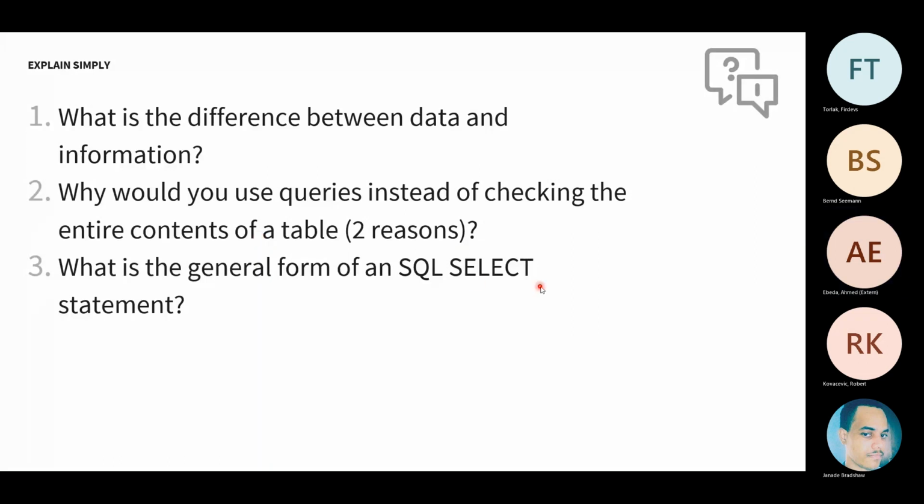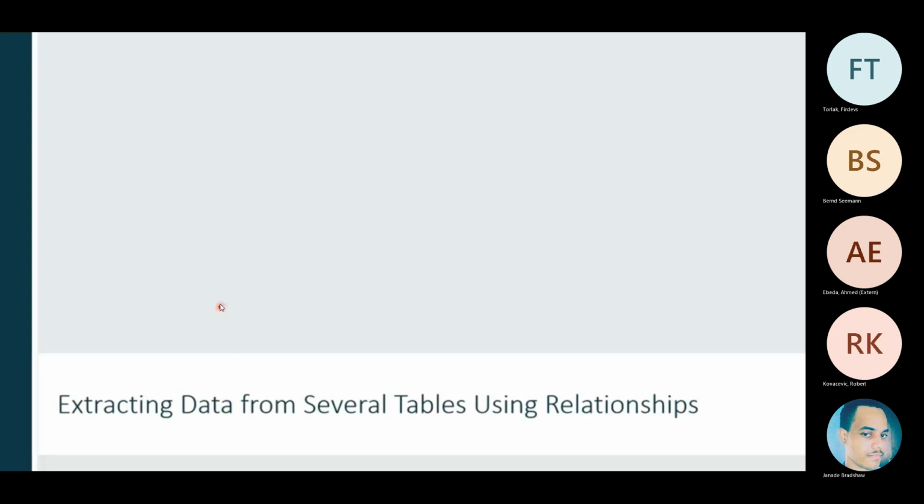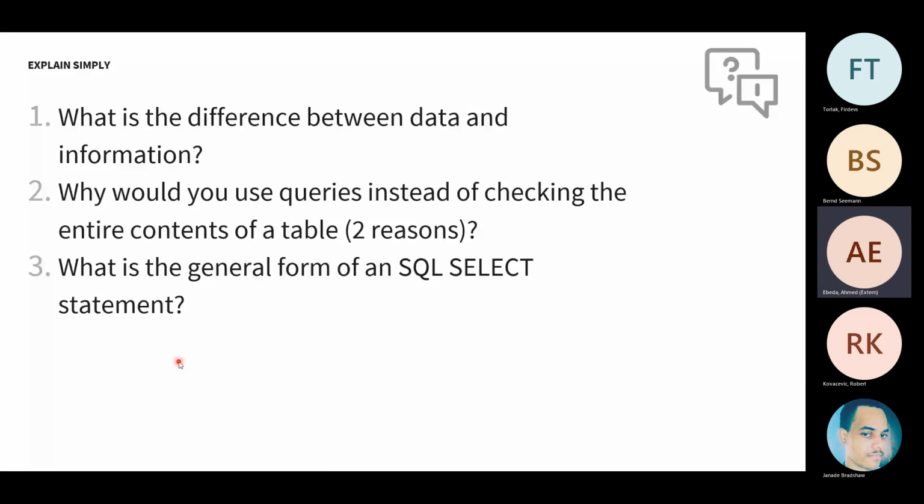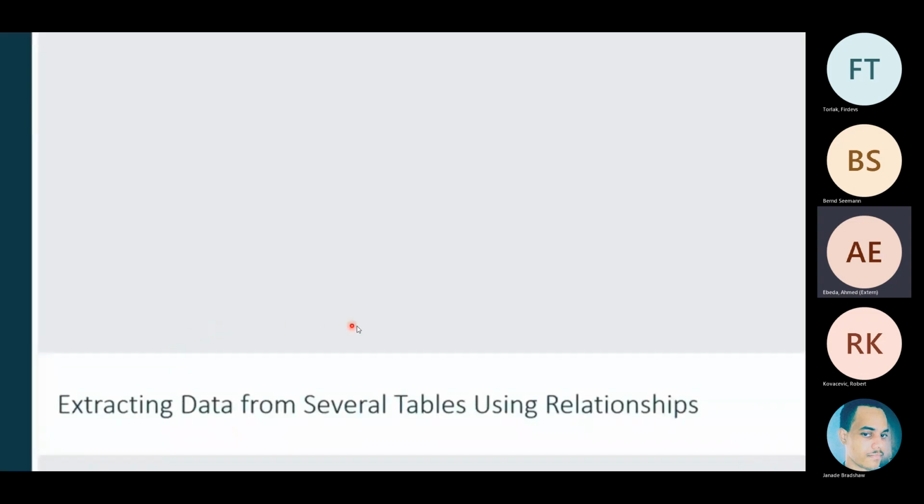What is the general form of an SQL select statement? This is what we need to go through today. Extracting data from several tables: last time we said we would go through this this time. It's about extracting data from several tables using relationships. When we need specific information or a piece of data, we say that we query one or more tables in the database.